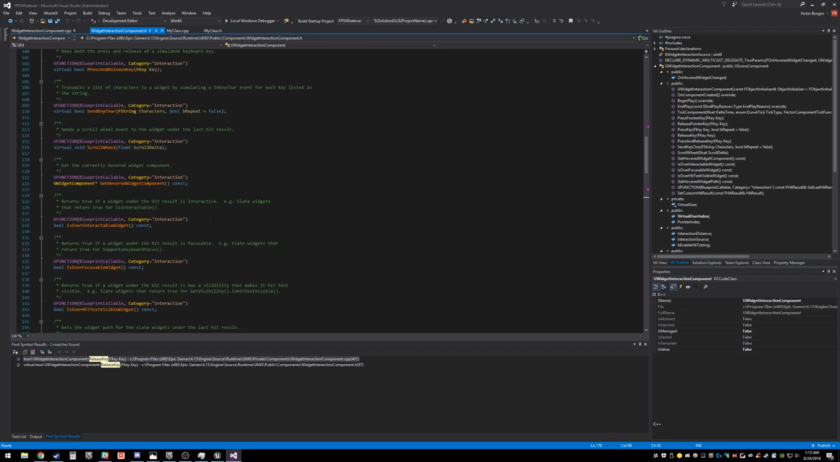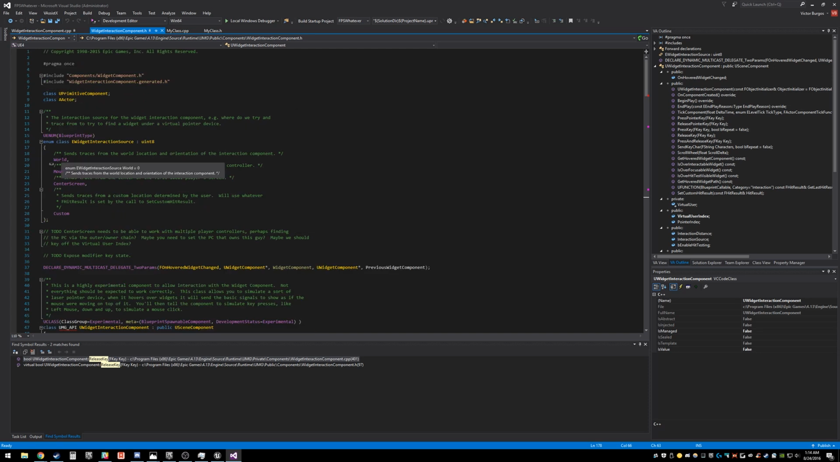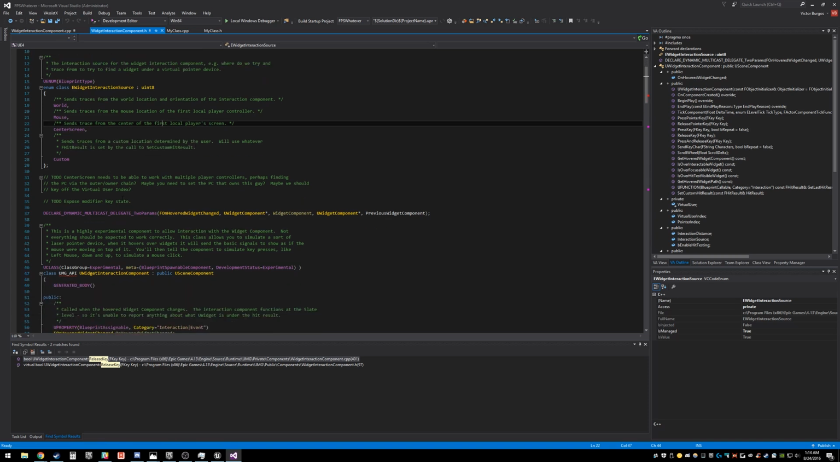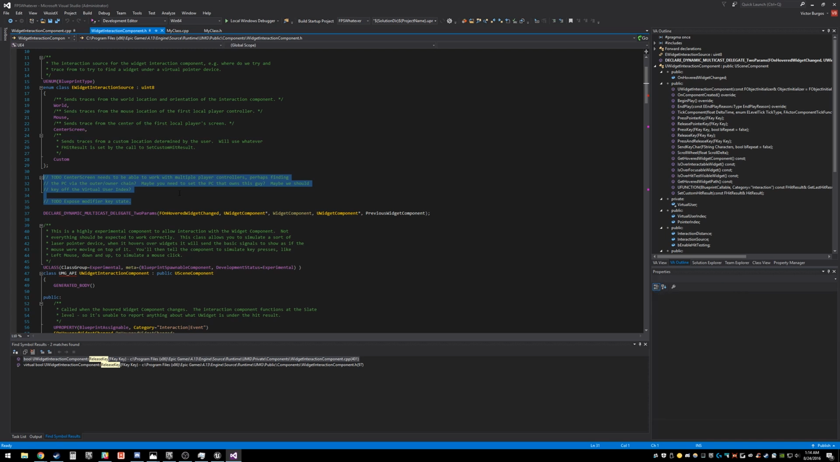And for clarification on world, mouse, and center screen: world, like I said, is just regular orientation and location of the widget interaction component. Mouse is the mouse location, for only the first player controller. Center screen is the center of the first local player screen. And this has a caveat. It needs to be able to work with multiple player controllers, perhaps finding a player controller via the owner chain. Maybe you need to set up the player controller that owns this.